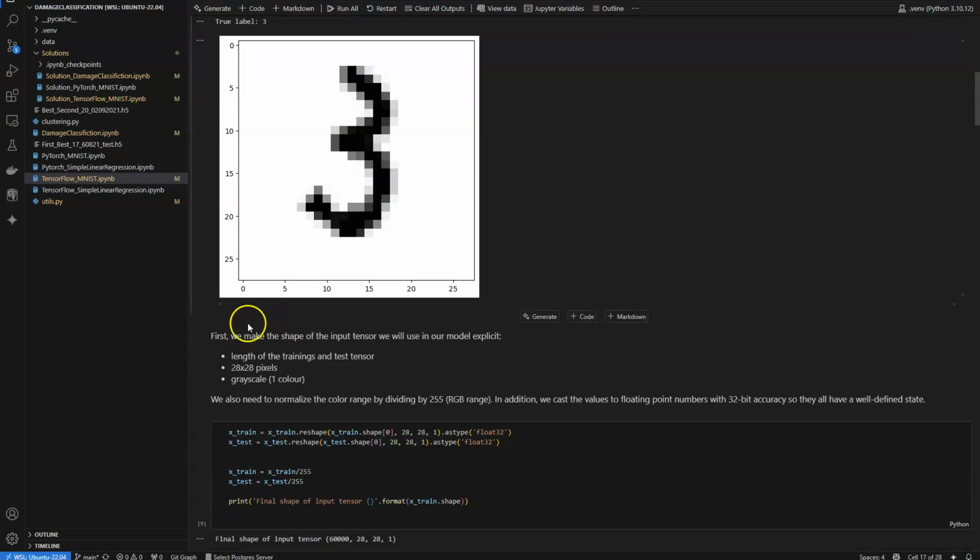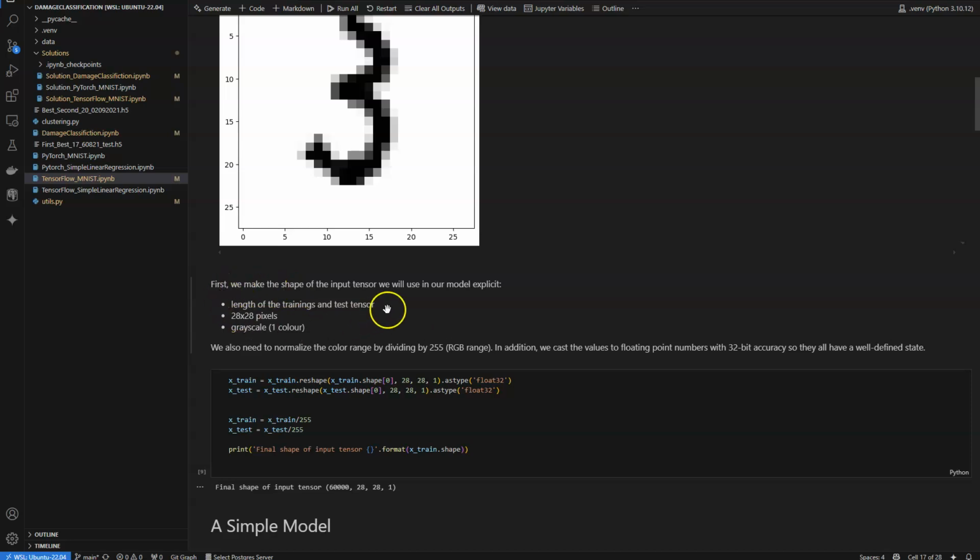First of all, we need to define the shape of the tensor. The tensor is the object that holds the image, the input. So we have the length of the training and the test data, these are the number of samples that we want to analyze, split into test and training samples. 28 by 28 is what we have given in the data set, and we only have one color, the grayscale value.